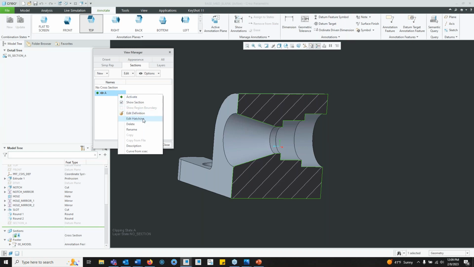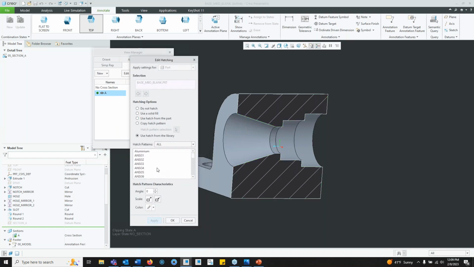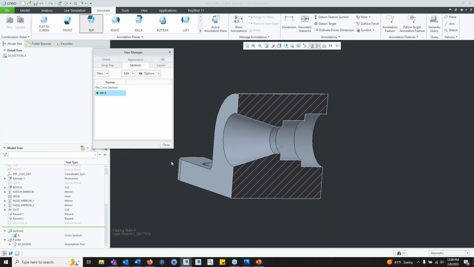So to edit hatching, we just right click that and get hatching up here. And here's all your different options. You have your standards under here to kind of minimize the list. You could decrease it or increase it. So I'm just going to leave it like that.